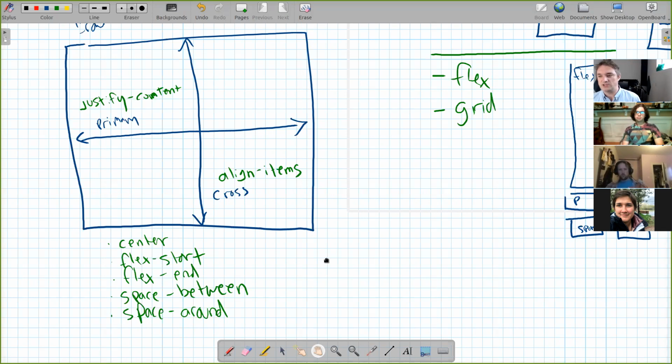Say, all right, I want my children to all try to jam into the middle. I want my children to all go to one side. I want my children to all go to the other side. I want my children to be evenly spaced. The difference between space between and space around is pretty subtle. It has to do with what one of those spaces would be. Space around is you cut that in half and put it on the beginning and end of it. That's space around. Otherwise, it's the same thing. It's evenly distributing things.